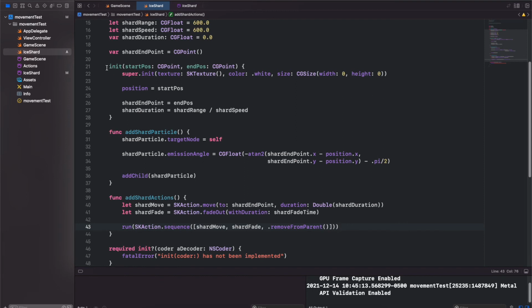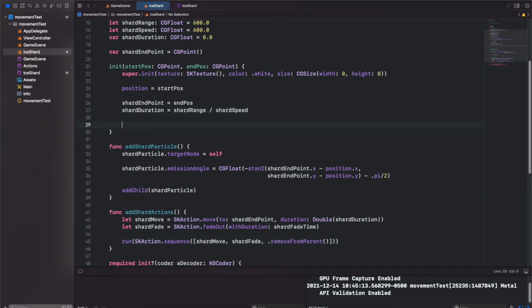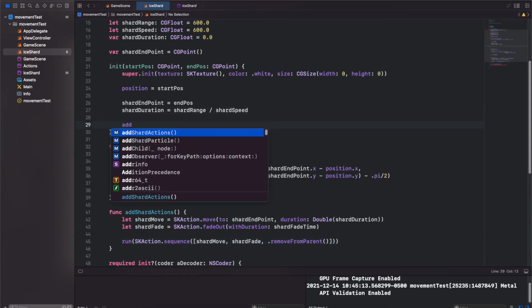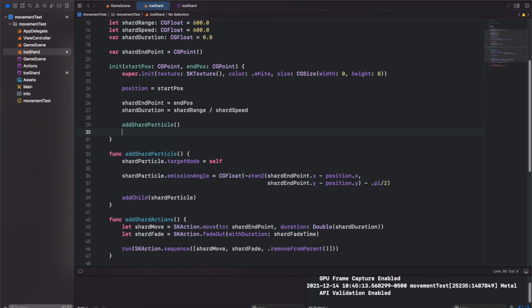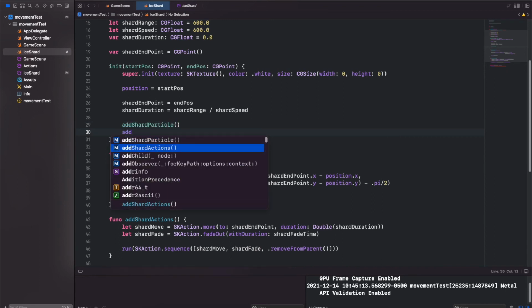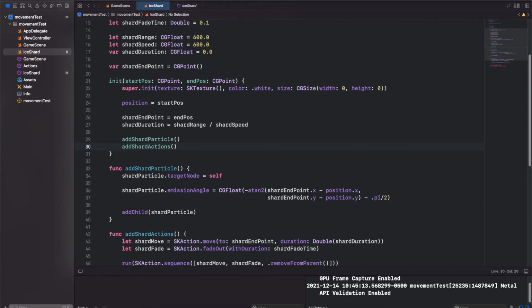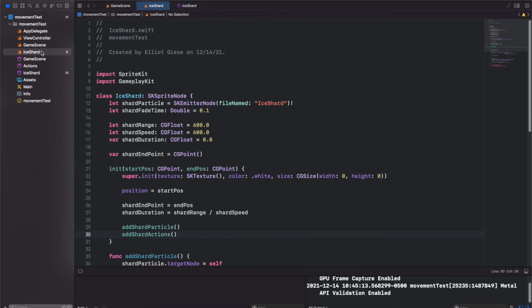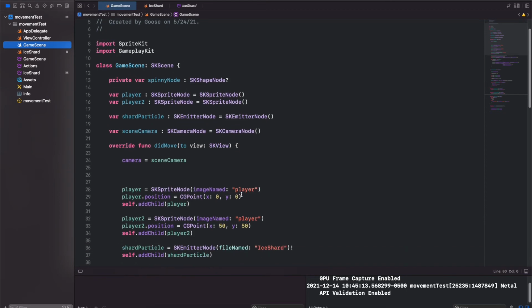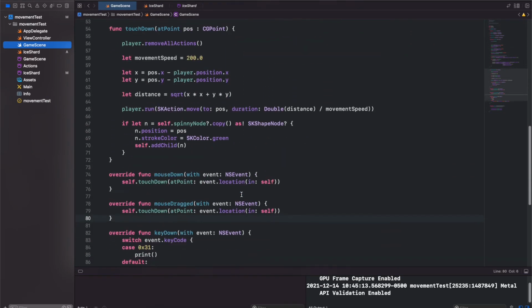Back into our initializer here, we need to add these two function calls. So let's add our shard particle and then add our shard actions. Our shard is ready to go now. We just need to add functionality in our game scene to detect when the right mouse button is clicked.